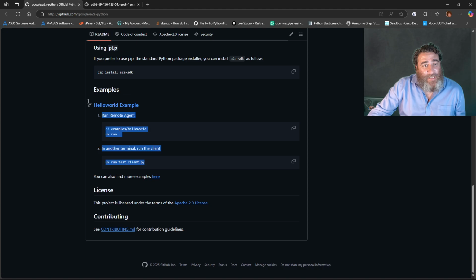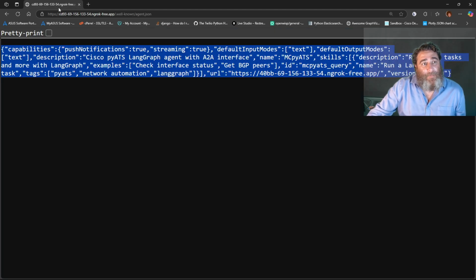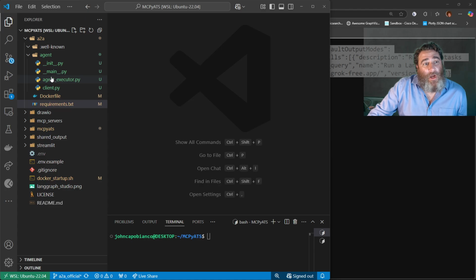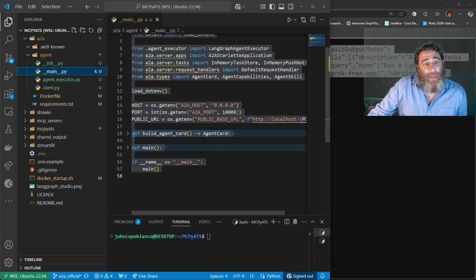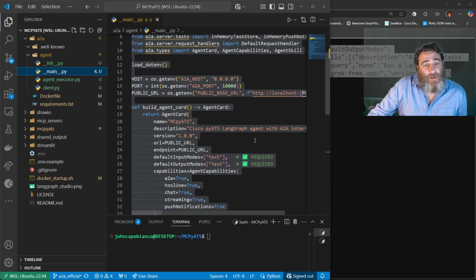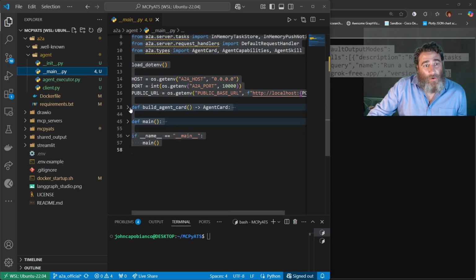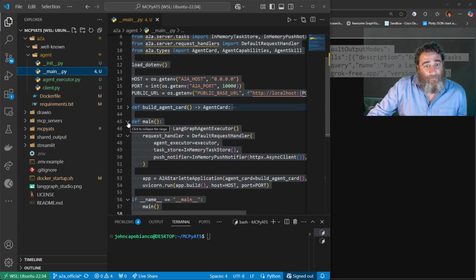Now they do have some examples that you can run, and I'm going to show you how I've adapted mine. Now this is the new agent card, which is pretty interesting because before I was generating my own agent card. So now inside of main, I have this build agent card, and it builds the agent card for me and stores it and all the rest of it. I have my main here.